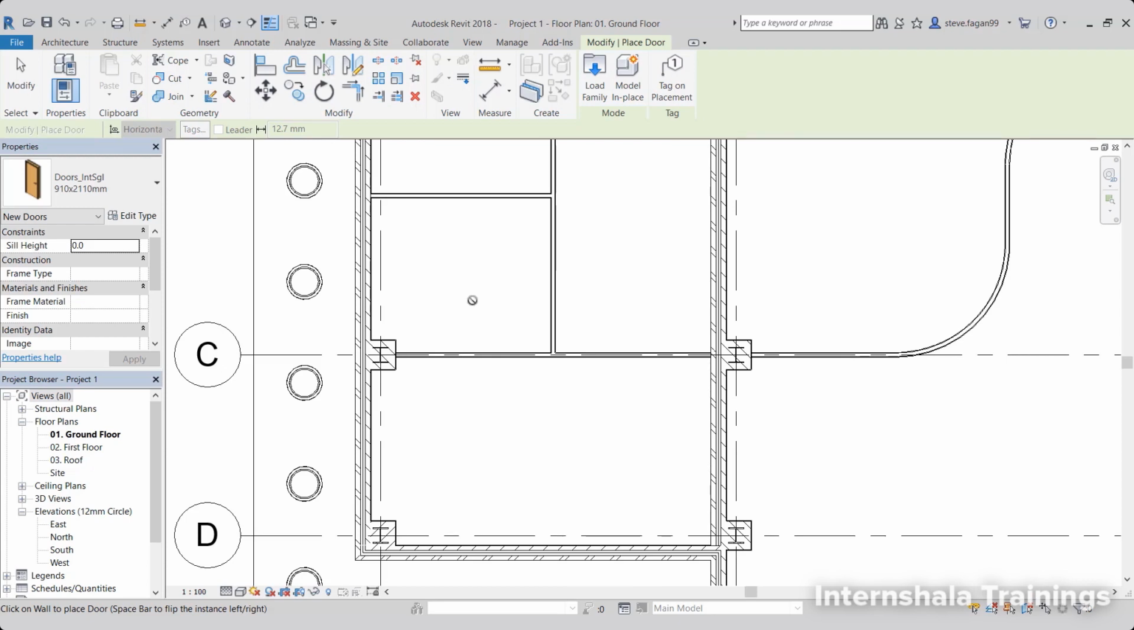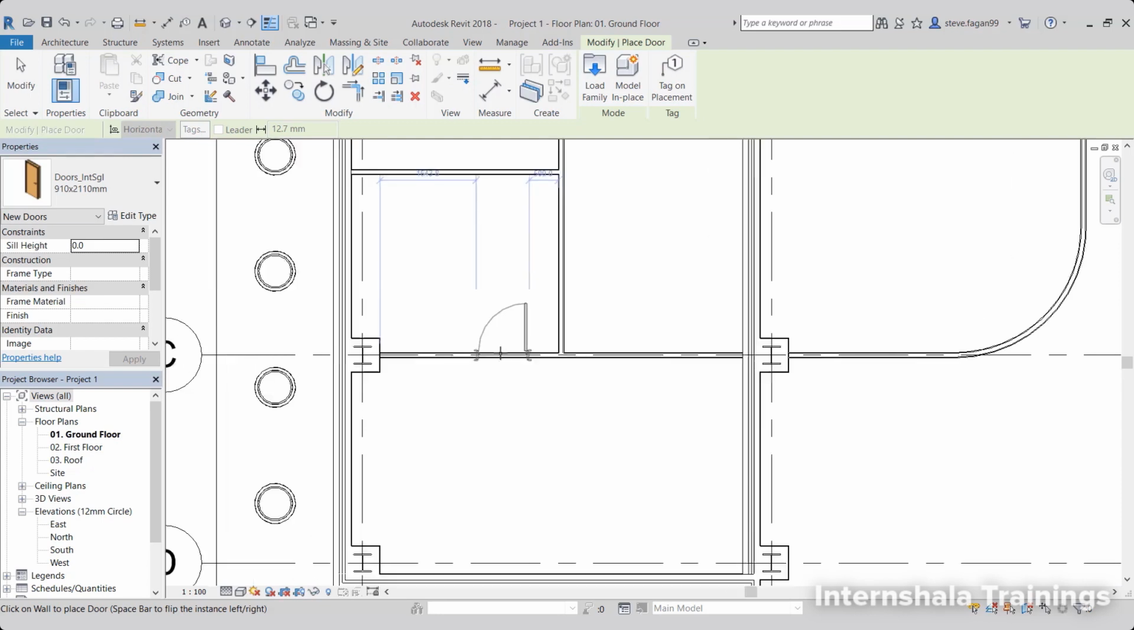As you see, my cursor has the warning symbol because I cannot place a door randomly in the project. Doors as well as windows must be hosted on a wall. Certain components must be hosted on certain other components, like when we put in lights, they'll only be hosted in ceilings. So if I hover my cursor over my wall, you'll see the door will appear.